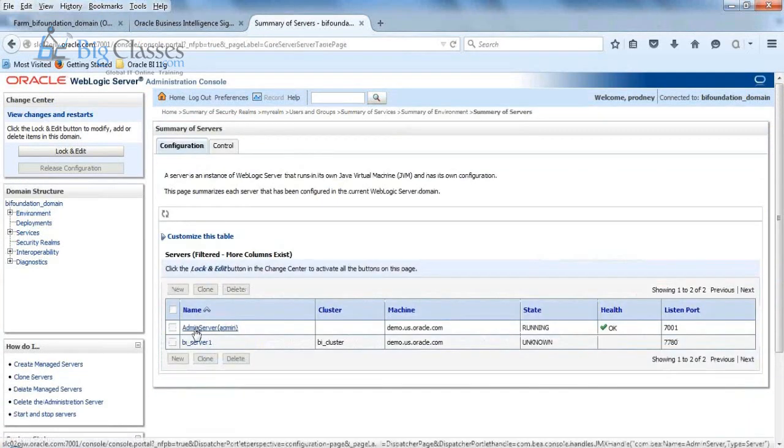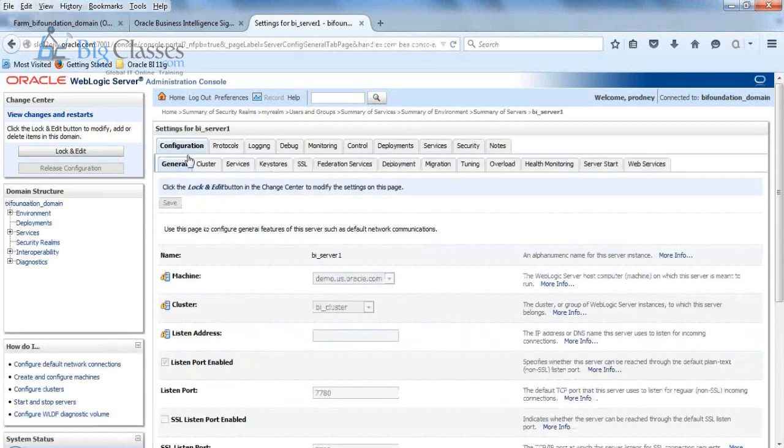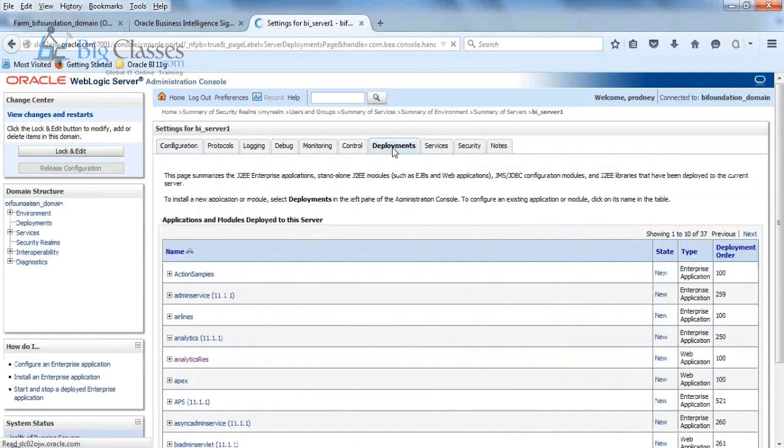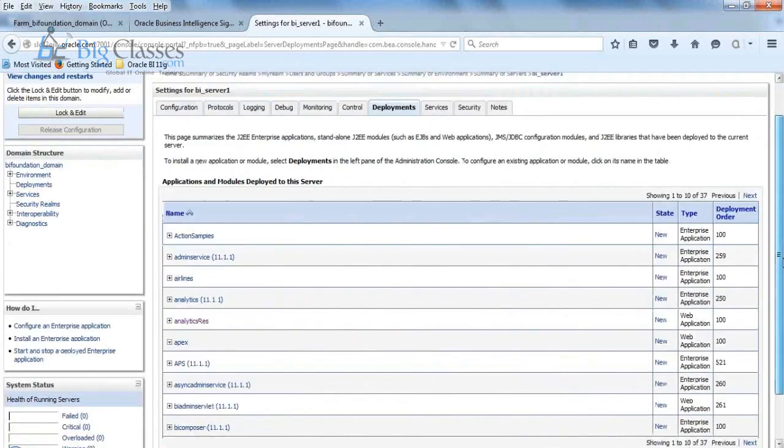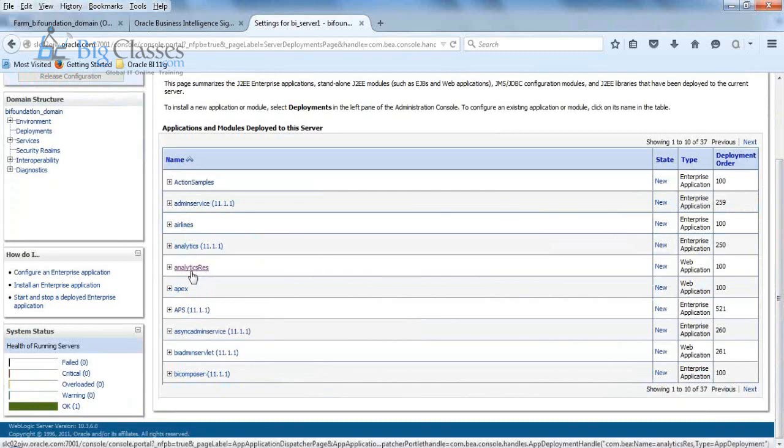In this server list, the admin server is up and running, but the second one, the BA cluster, is not up and running. If you click on this one, you will find analytics and RES, analytics. These two are related to the OBIEE components. If this BA server is down, then you are unable to access the front-end applications.